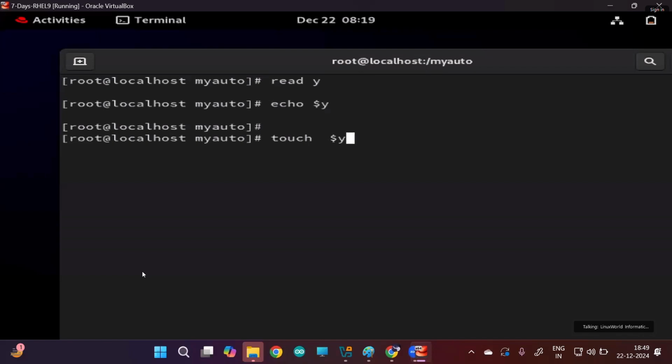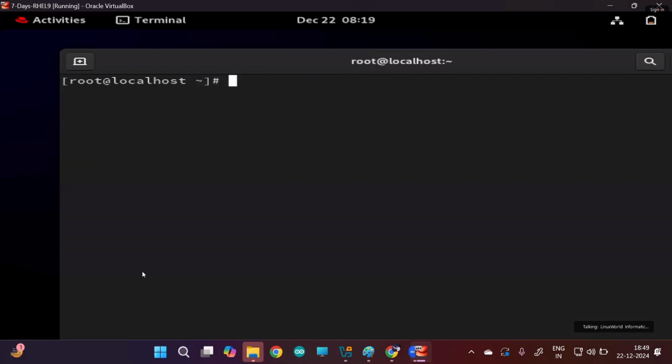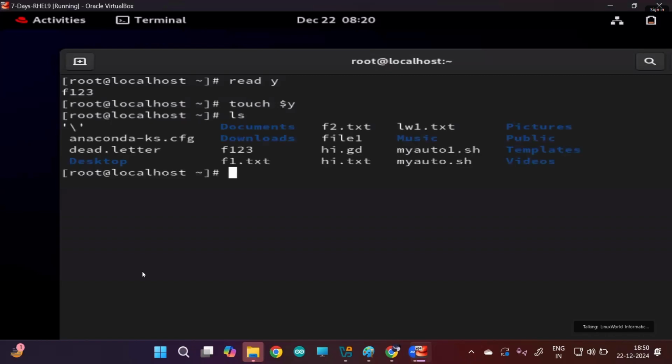Let me show you again. Touch is a command, you know. Let's say we have a file called f123. Now with the touch command, I want to create the y file, taking the value from the y variable. You can see, guys, this file is not created.